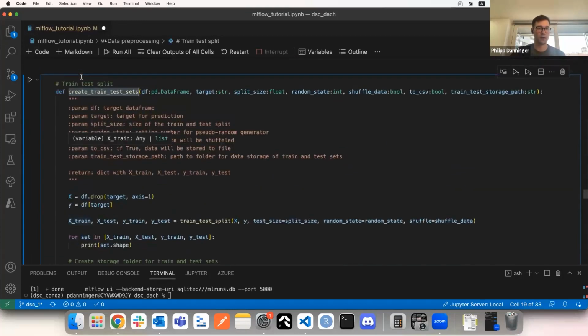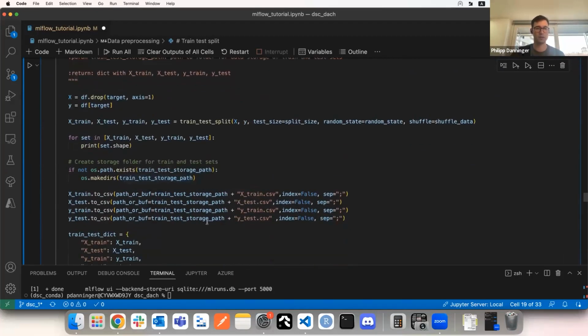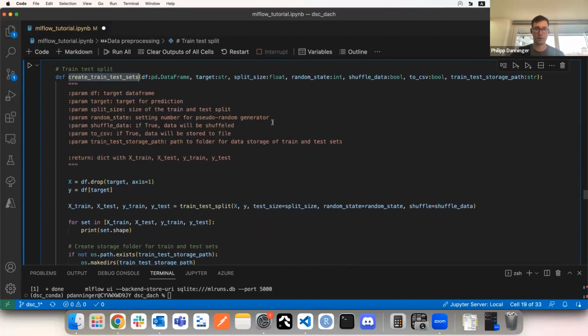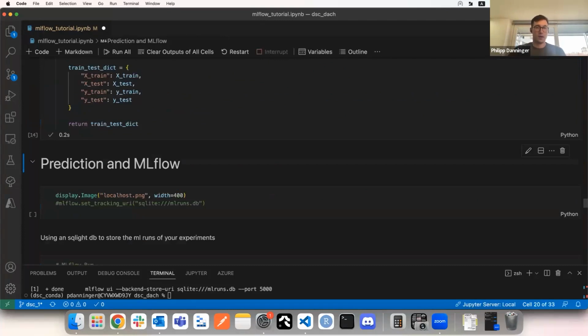And should there be no folder available for these CSV files, I'll create a respective path for it and create the folders. So this is what this function mainly does. And now, following up, we are going to the prediction and the tracking of MLflow.